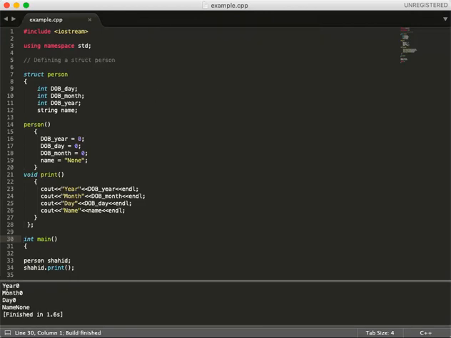Okay, so you can see here in this part of the screen that a year is being printed, month, date, and name has been printed, and these are the same values that have been present in the default constructor. Let's make things a little bit more complex.